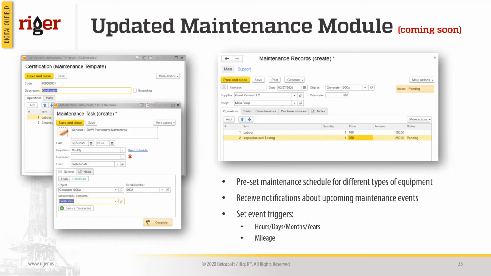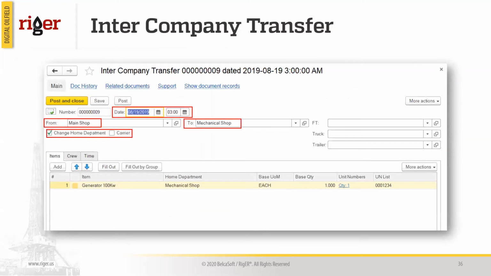So we'll probably host another webinar to present this newly updated maintenance module, and let's just stay in touch in this regard. And also another document that is available in your configuration is the intercompany transfer, because it allows you to move equipment between your locations if you operate in multiple yards or warehouses. So you're able to move the equipment from one shop to another one, set particular asset numbers, and if you also track the home departments for the equipment, these can be changed as well by the system.